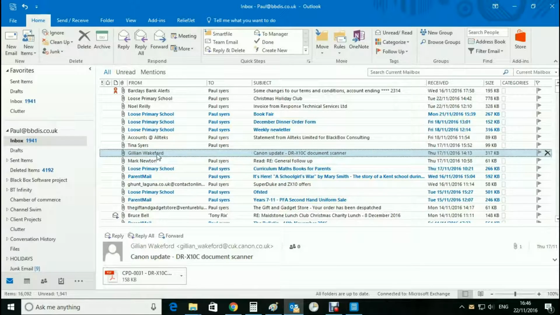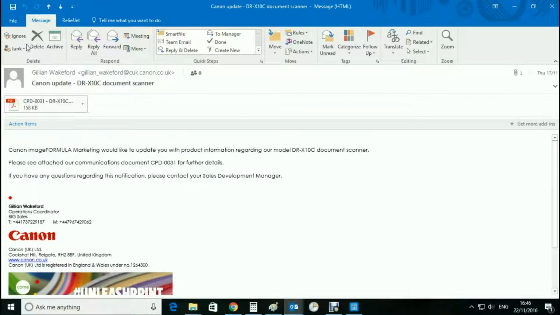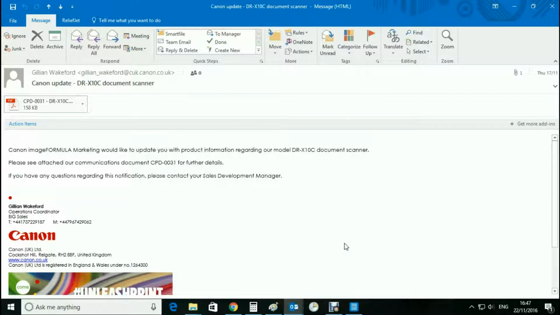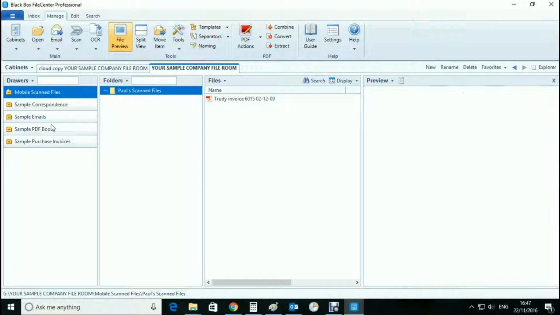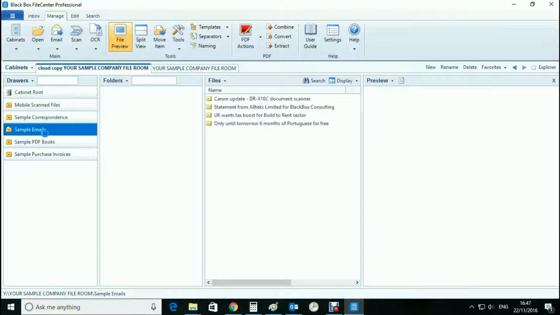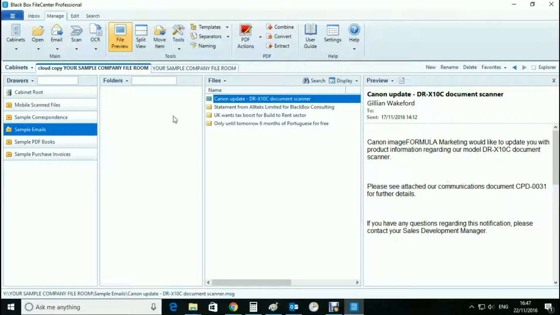If we now save a file into the desktop file room, I'm going to save an email with an attachment. We'll save it in its native format, which is an Outlook message. We now minimize Outlook. You can see the email has now appeared in the G drive cabinet. It's also been duplicated across into the cloud drive by our synchronization software.